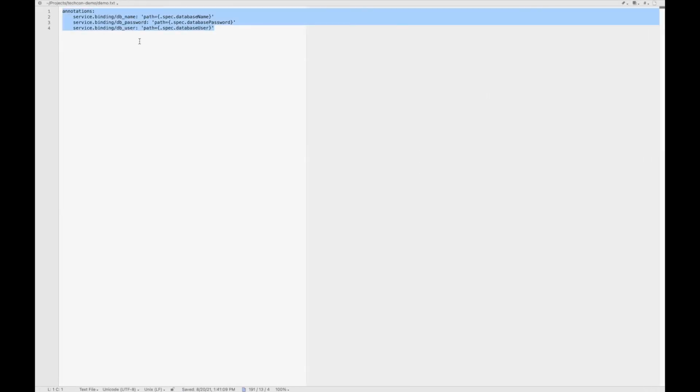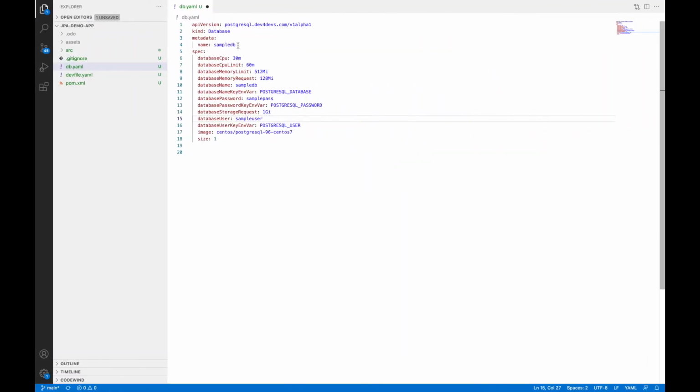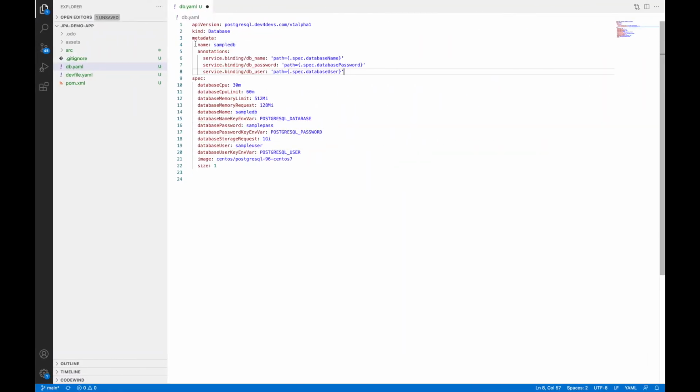So I have this saved over here. Let me put this into the metadata here. And all this is telling the service binding operator is that I want the database name, the database password, and the database user to be injected into my application. So these environment variables here are now going to be injected into my app by the service binding operator when I later do an odo link. So let me save this file.